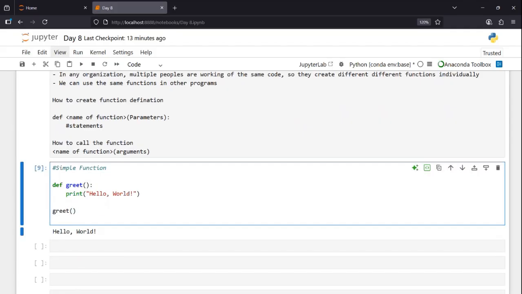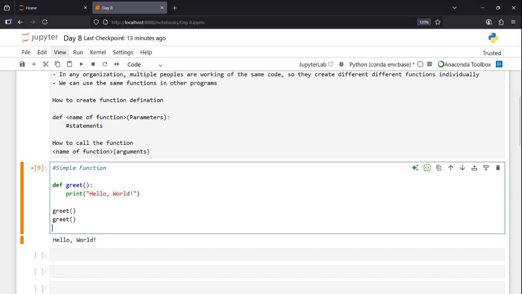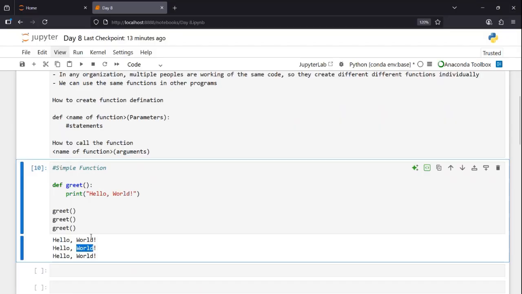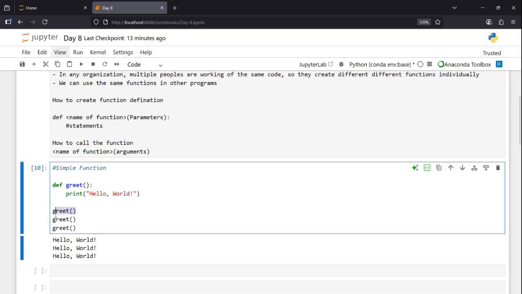So if you want to call it again and again, like if you want to print 3 times, you need to call it 3 times. Okay. If I run this, you will get 3 outputs. To get it, you don't need to use the print option, because print is already there inside this function. So when we are writing this particular line, it automatically calls this function and prints this statement. So this is how you are calling your function.